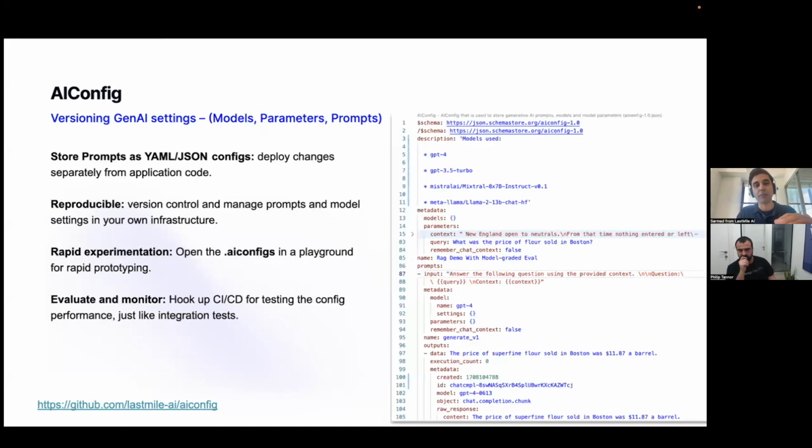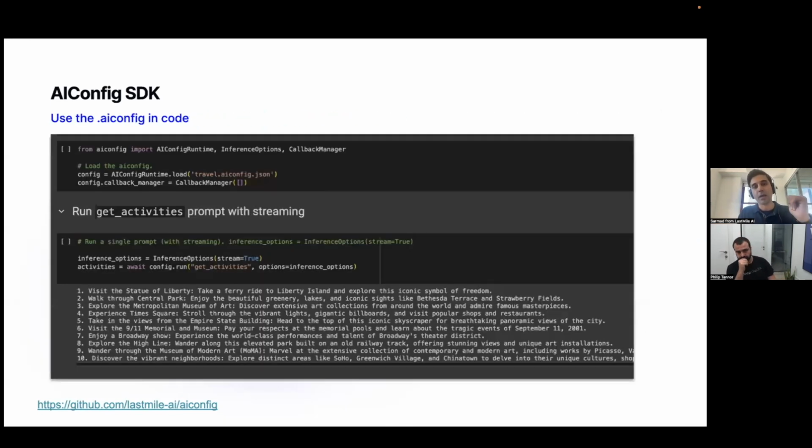And the second, but more importantly, once you have these configs, you can hook them into your application code with the SDK. As you can see in the second cell, you just do config.run and reference the prompt you want to run. And that's it. It doesn't need to know how to invoke an OpenAI model versus a Hugging Face model. All of that is abstracted away from the application code.